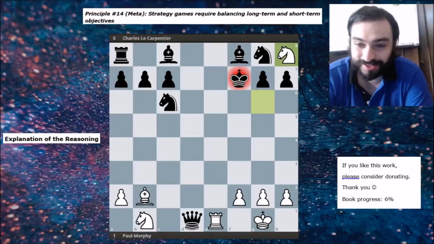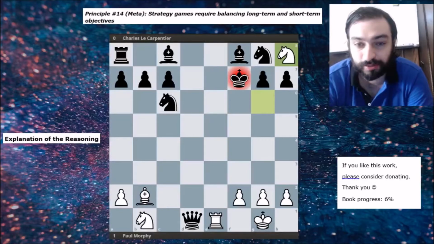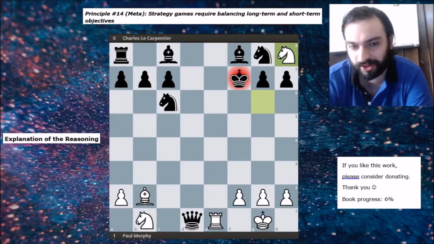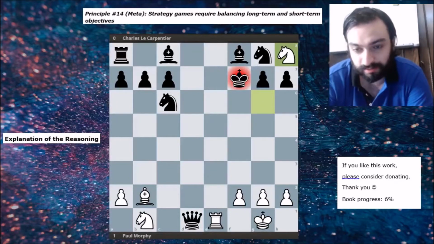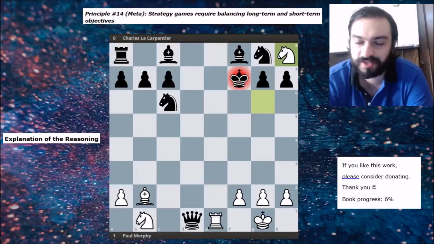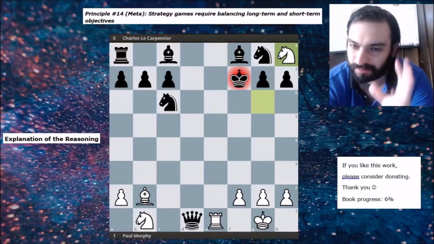Hello everyone. So today's meta principle: strategy games require balancing long-term objectives and short-term objectives. This is a principle I've seen mostly from Dan Heisman, someone we've already talked about a lot, and we will talk about him a lot. He's really created a lot of principles, and he's really added to a lot of principles, and he's collected a lot of principles. He is the principles man.